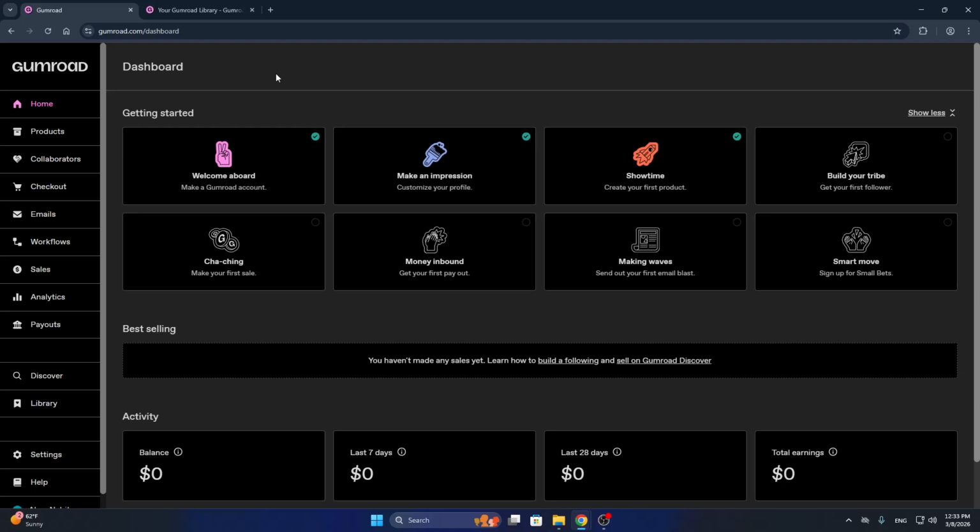So the first thing we want to do is open up the official Gumroad website right here, gumroad.com, if you have not already. After opening it up, this is going to be the main page you're greeted by. From this home page, the first thing we need to do is log into our account. If you do not already have an account, just create one. If you have one, you can just log in normally.